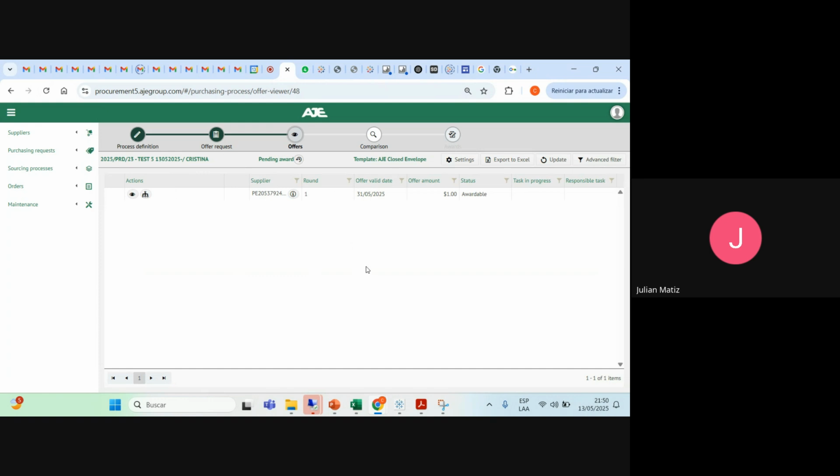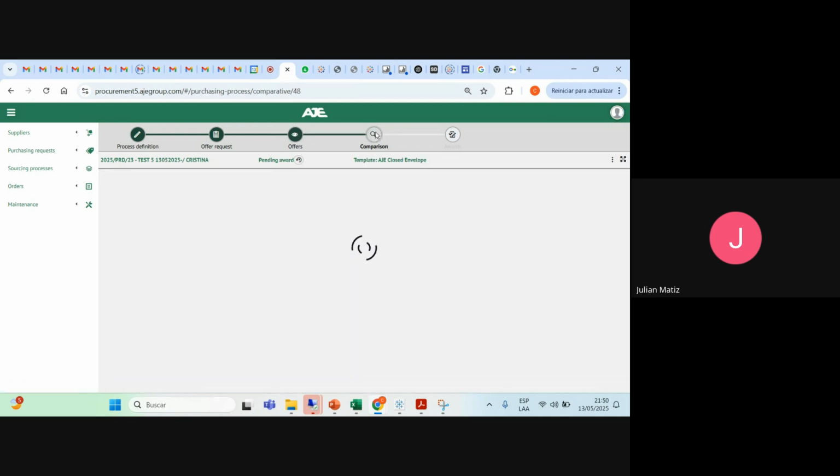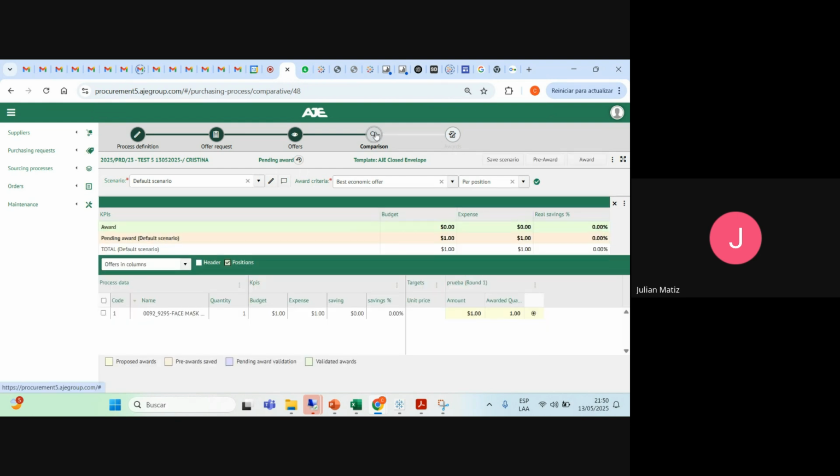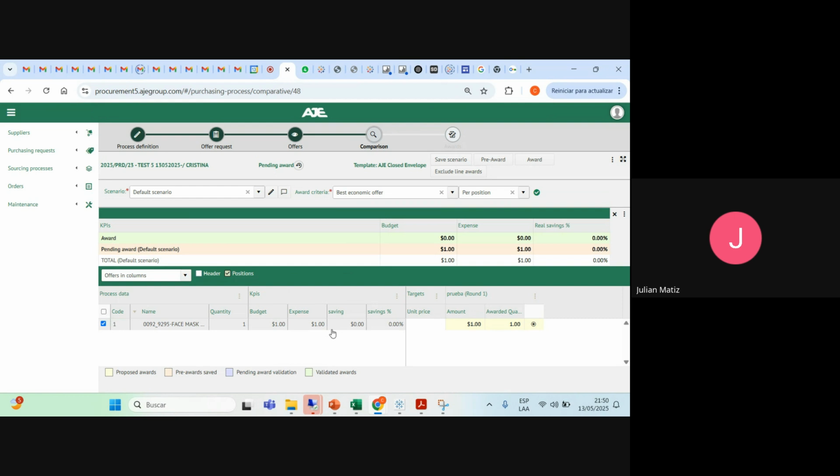And now, this was the part that we want you to see, because from this point on, you will do the same as you did with the standard template. So the next step will be for you to go to the comparison tab, select the offer that you want. In this case, we just have one, and then click on award.